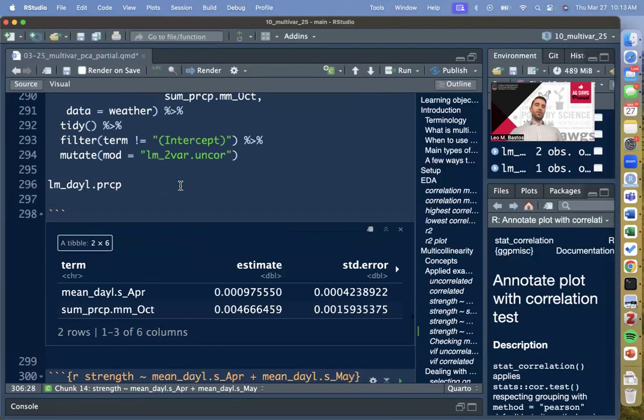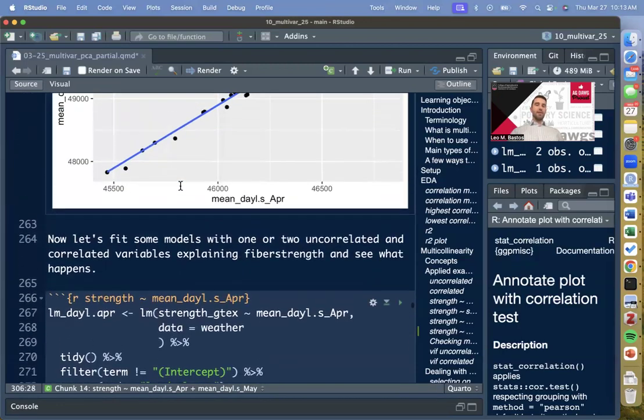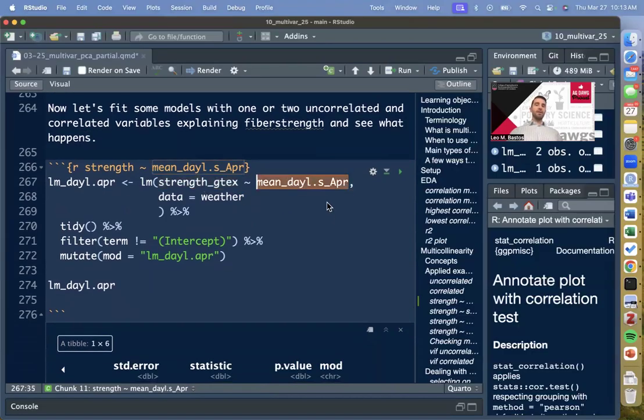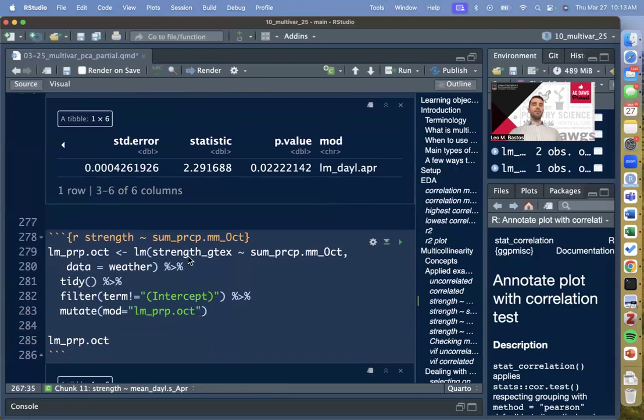All right, so just to recap what we did, we ran 4 models. All of them, the Y variable was strength. What we're changing is the X variable. The first model was strength by mean day length in April by itself. Because there is only one predictor variable, there's no problem of multicollinearity, because multicollinearity is when at least 2 predictors are correlated. In this case, just one predictor, no problem of multicollinearity. So it's strength by mean day length in April. Then we did strength by precipitation in October.